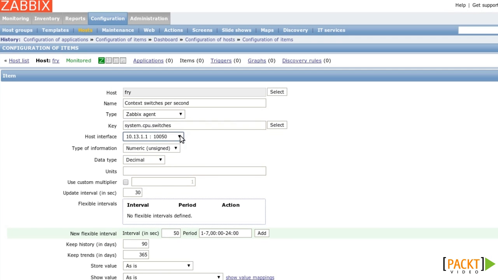The host interface can be one of the interfaces that you defined at the host. The type of information is numeric unsigned because the context switches are an integer number that always increases and is never negative. Always make sure that you select the correct type here. For example, if you monitor the CPU load, which is usually a float number, you would get an error if you define the type as numeric integer.